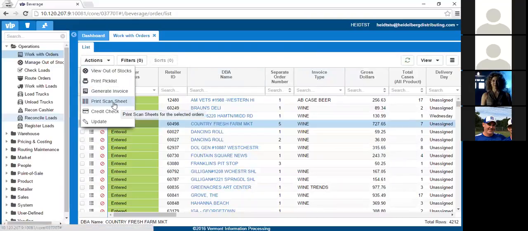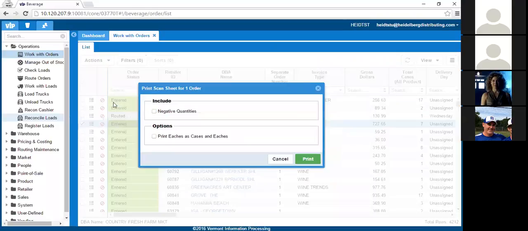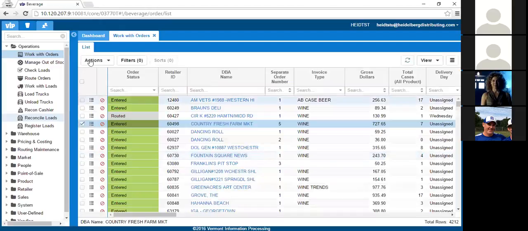Okay. Print scan sheet, this is your web equivalent for UCS code. So if you're familiar with UCS code, again, I keep on going back to this concept of running it out of work with loads as opposed to work with orders. This is, again, something that I think you would more commonly do from work with loads, but you do have the ability to run it from work with orders instead. And your options are pretty simple. Do you want to include negative quantities? Do you want to print eaches as cases and eaches? So do you want to print your wine items as just bottles or as cases and bottles? Okay.